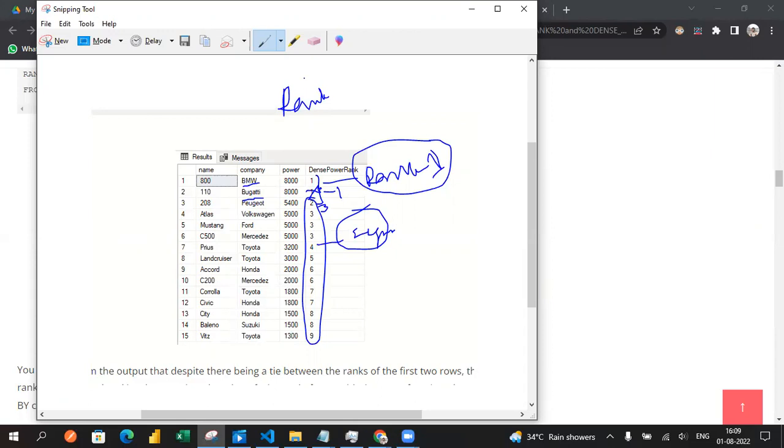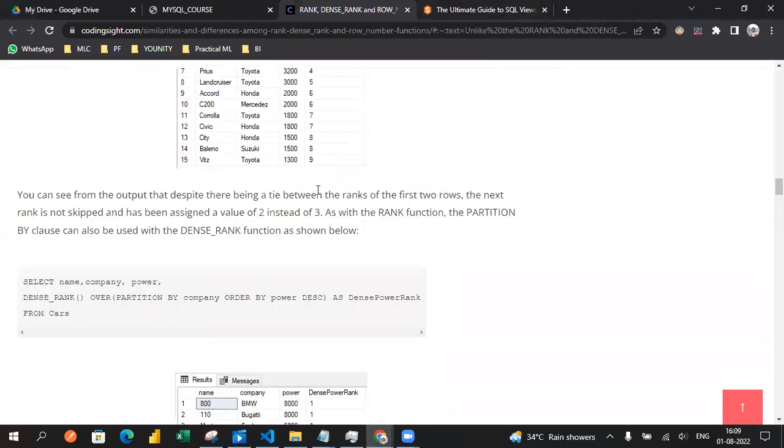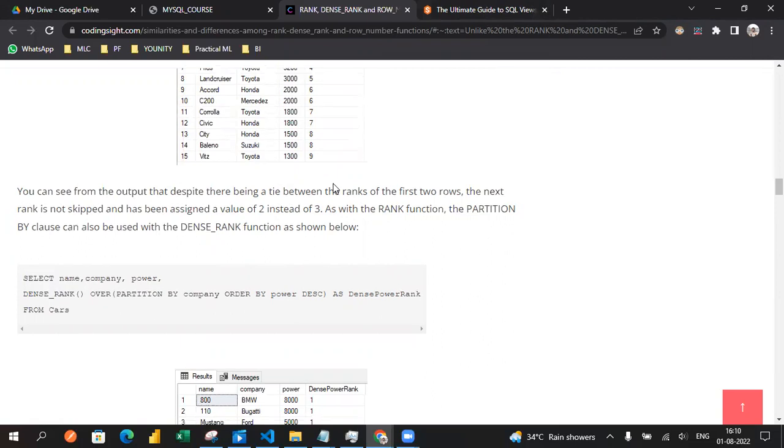So in the dense rank, you cannot get that much duplication. Whatever tie-up results we had, it will come sequentially. The next rank will not be skipped at the time of assigning the second and third ranks.